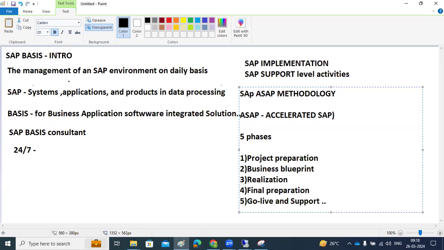In some cases, the support activities are considered as a sixth phase. Some people treat go live and support as the fifth phase. So in total, the Accelerated SAP methodology is categorized into five main phases.